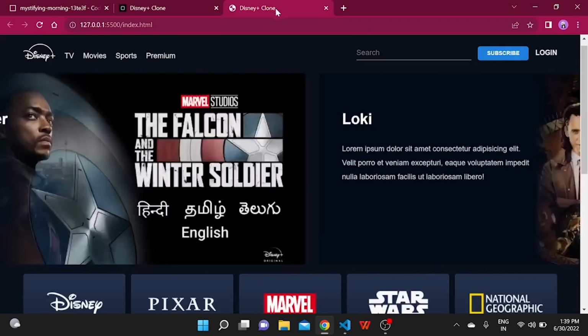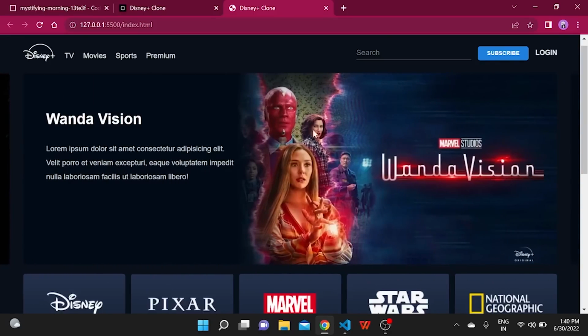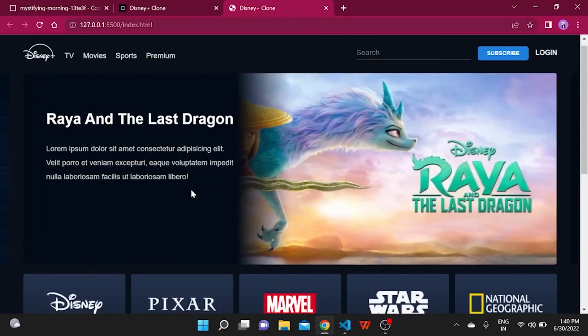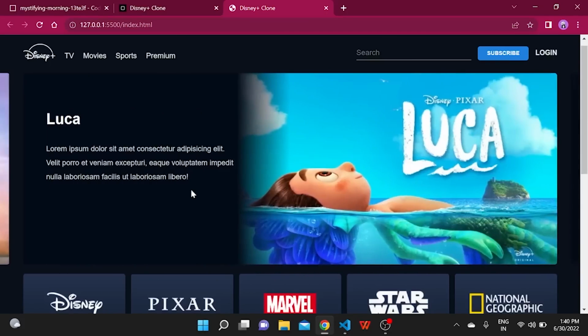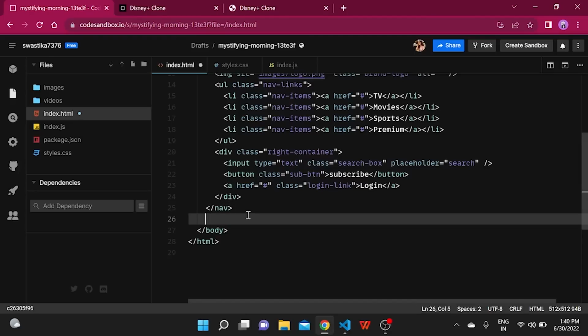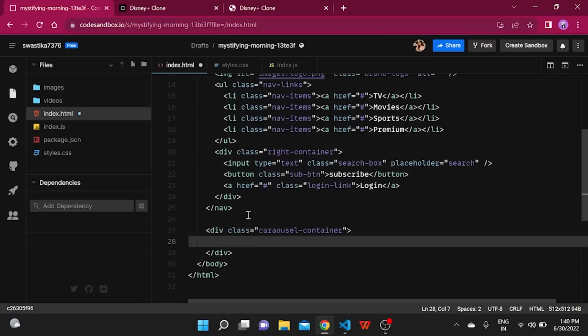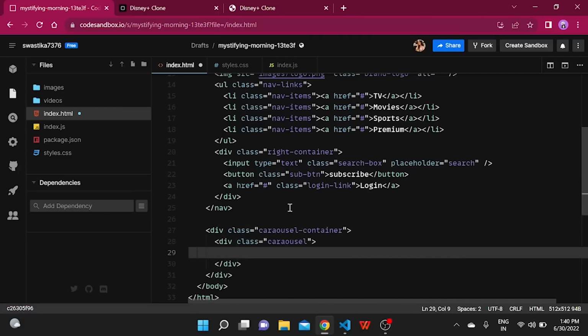So after the nav bar, what we need are these sliders right over here that slide on their own on an infinite loop, and we have the pictures and the text here perfectly aligned with each other. Now this we're going to be mostly doing with JavaScript and not with HTML and CSS. So we're just going to be creating a basic class here called carousel container, that we can use to style, and we'll create a class called carousel inside of this.